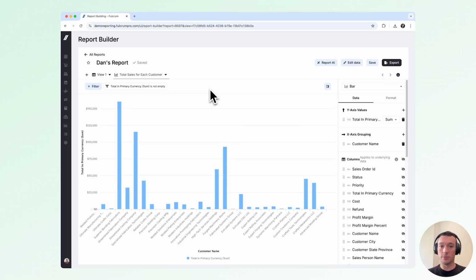This report builder is designed to give you flexibility to format and organize your data quickly, empowering you to make well-informed decisions.